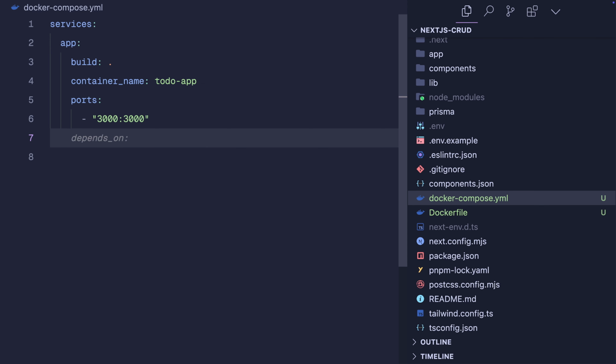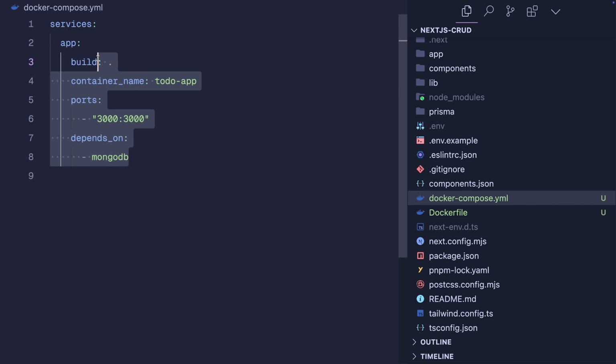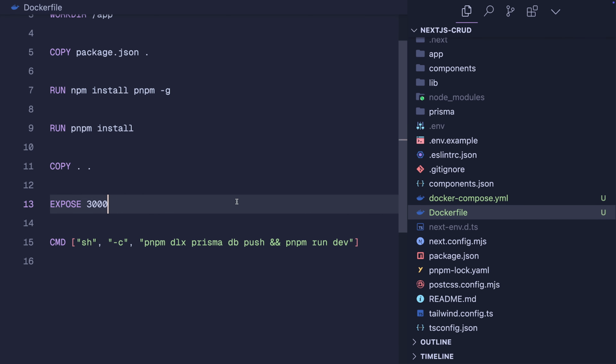And then I can specify that this container depends upon MongoDB. Okay, so we'll create this MongoDB container also in a bit. But with this, we are just specifying that our Next.js application depends upon MongoDB to be ready. So what Docker is going to do, it is first going to start that MongoDB container. And then after that, it is going to start this particular container. And why does it depend upon MongoDB? Well, the reason is pretty simple, because whenever we start this container, we are actually doing a Prisma DB push.